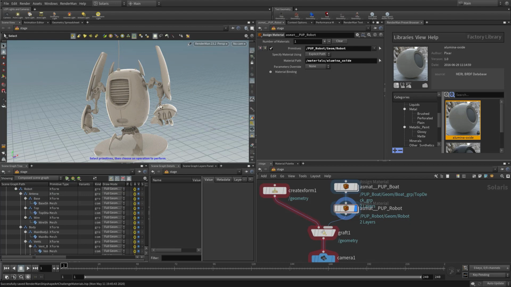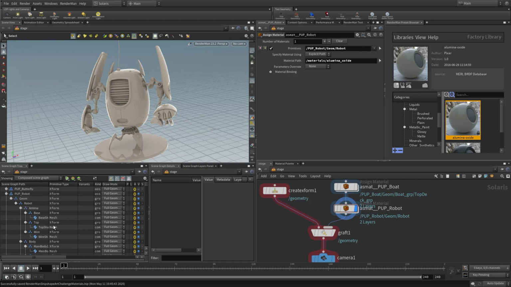And we can see we now assign a material to all the robot pieces. So there's this inheritance model. If we assign a material at a certain top level, all the children underneath that level will inherit that material. One of the beautiful behaviors of using USD and material assignments.